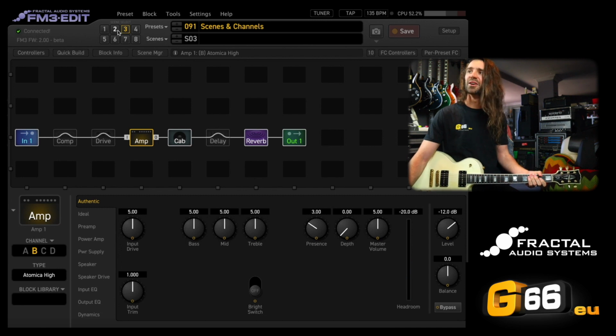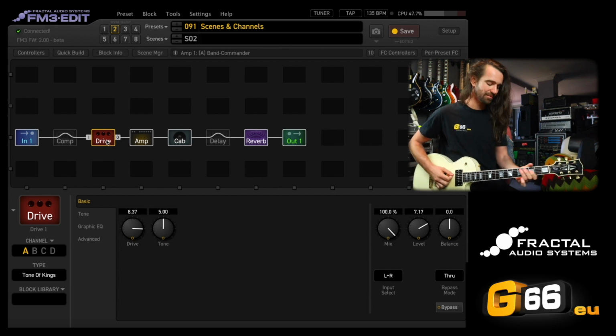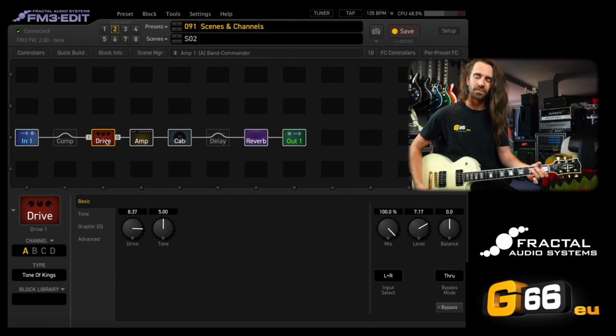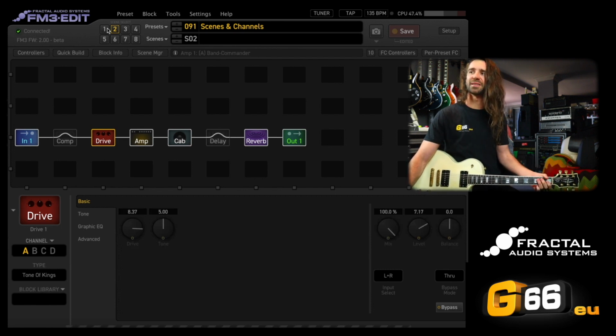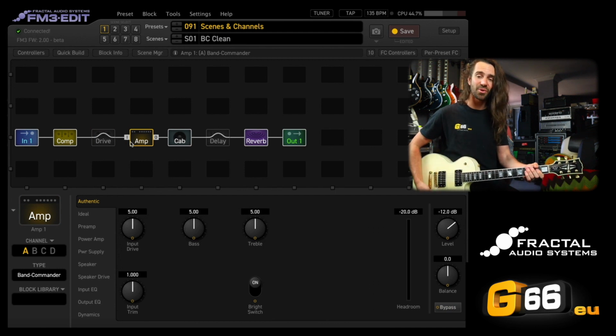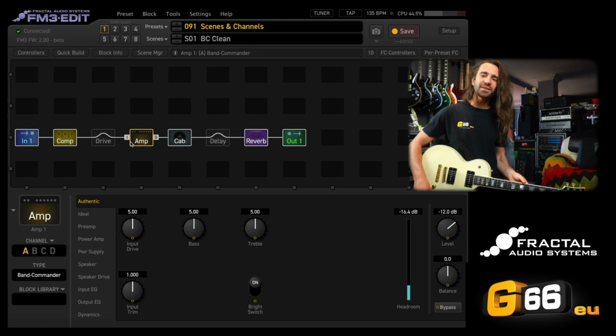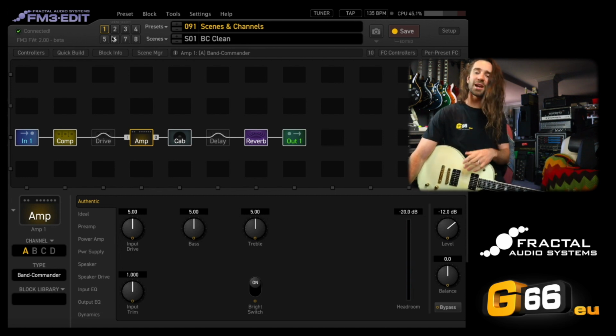If I go back to scene number 2, I'm back to my Band Commander, but now I've got a drive block in front of it. And of course, if I go back to scene number 1, it's my Band Commander set clean with the compressor on. So let's take this basic example and let's set up another scene.